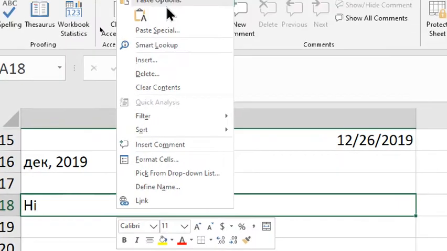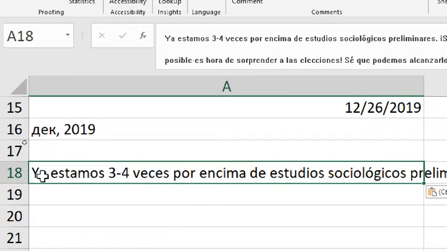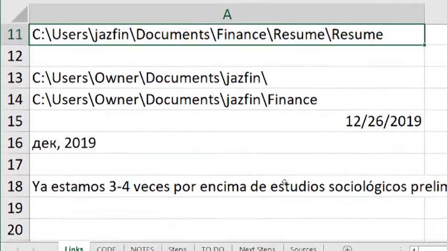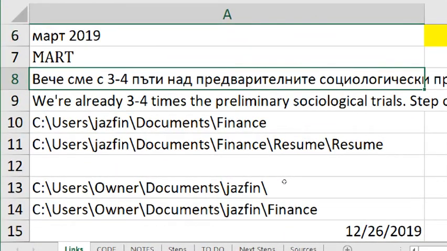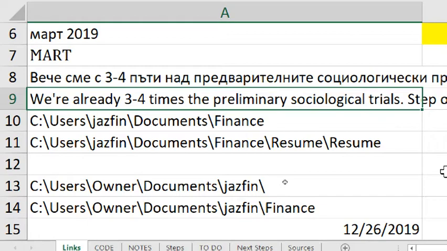Copy. And then paste. And you see here, ya estamos 3 to 4 veces por encima. So it did the translation for me from Bulgarian to Spanish. It could also do it from Bulgarian to English and vice versa, English to Bulgarian, English to Spanish.